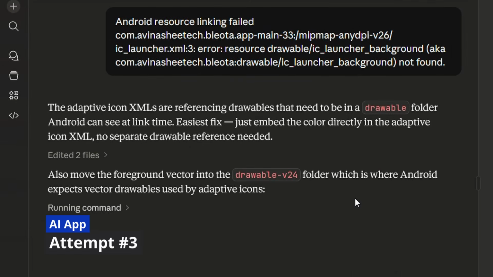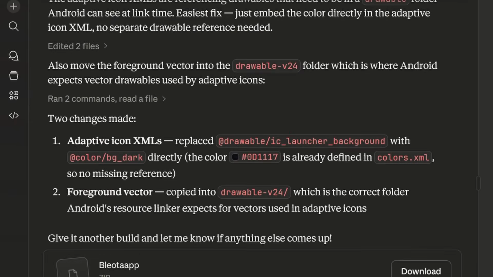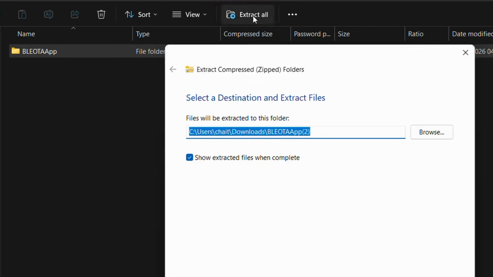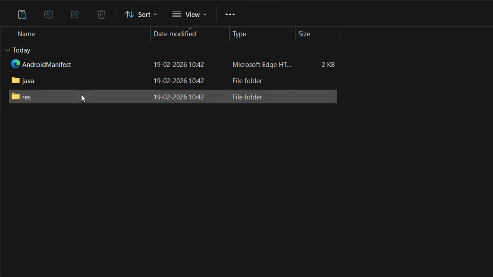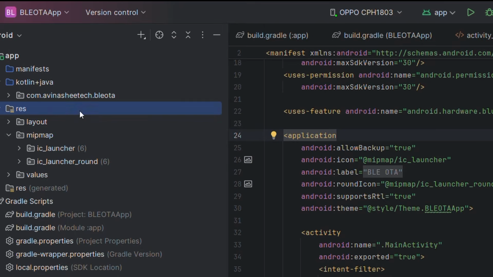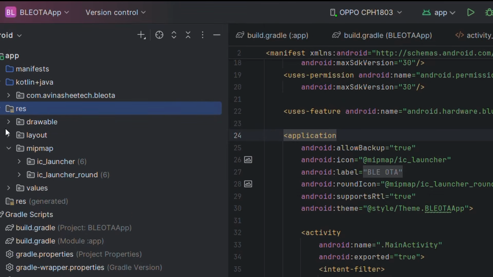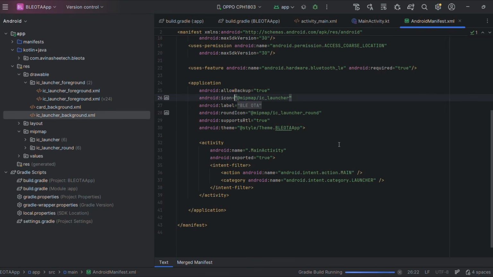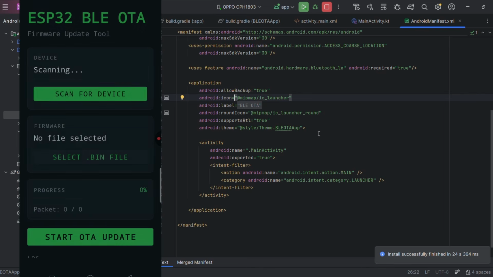This time it has added drawable and drawable-v24 folders to the project with required files. Alright, downloaded, extracted, copied the directory and pasted it into the res folder. Files in place. Let's run the project again. Okay, some positive news. This time the app is installed successfully and launched on my Android 8 device. That's progress. Let's move on to our mobile display to see the app in action.